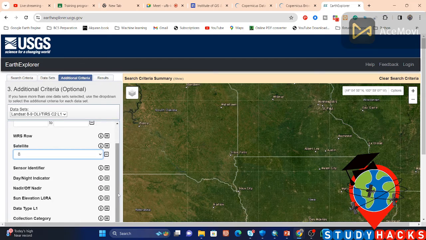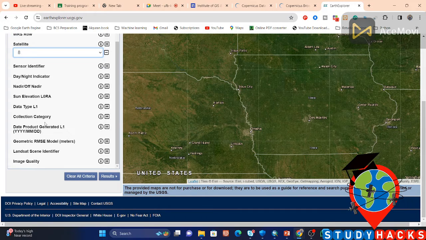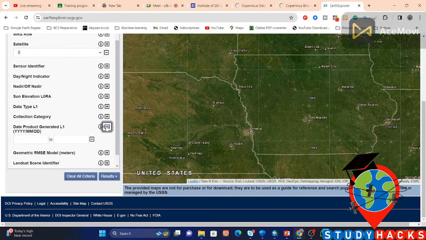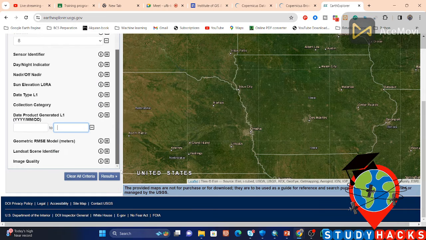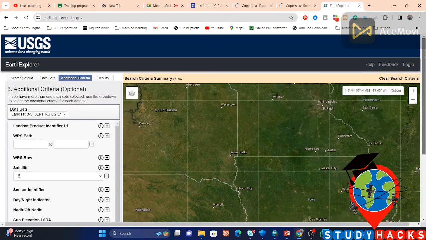And further, if you want, you can put other information, such as the data product. You can put a specific time period. Further, you can see the image quality, and you also need to mention all of those things. You need to log in. So first you need to log in.